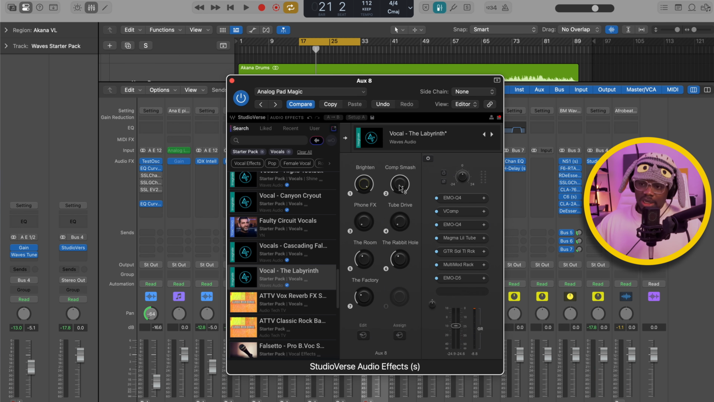Let's try Comp Smash. From what I can see here, I think this is clearly increasing or reducing the ratio of the compressor. We have 6:1 at the highest and 1:1 essentially. If you remember, with compression, the higher the ratio, the more compression you get. So compression smash, makes sense.